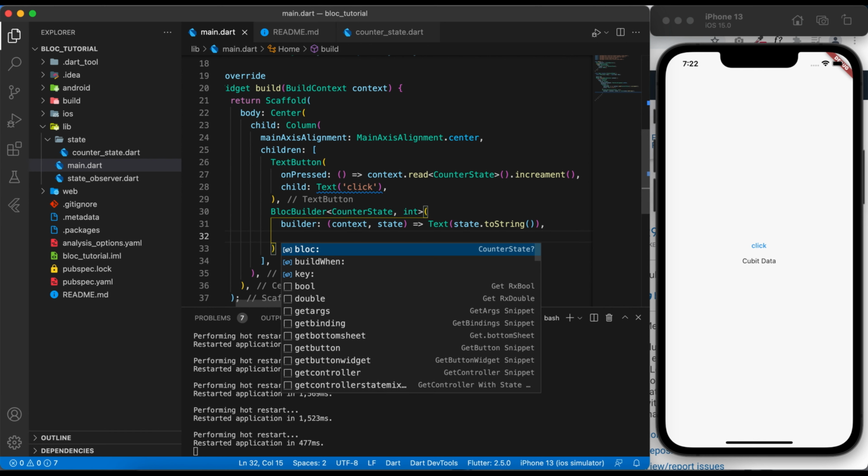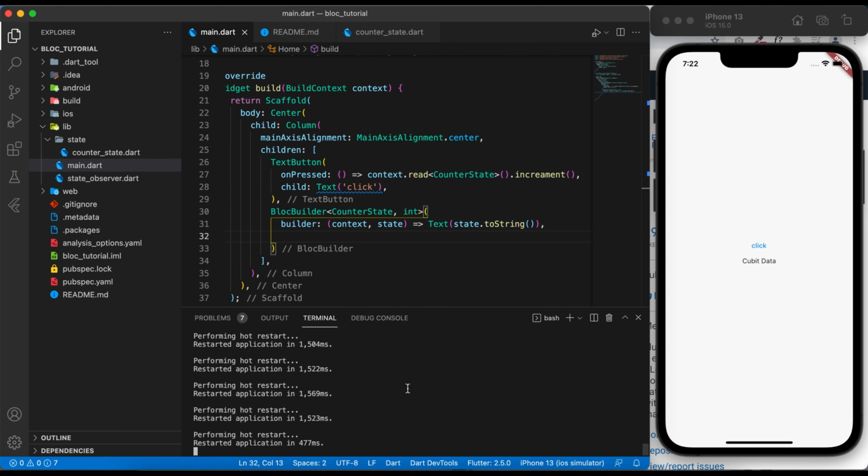Now we have a buildWhen method also; we will come to this buildWhen. So let me show you the result, what's happening here. Initially, as you have seen, we have a text, another text.